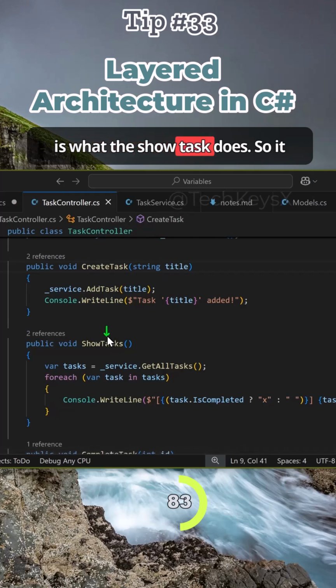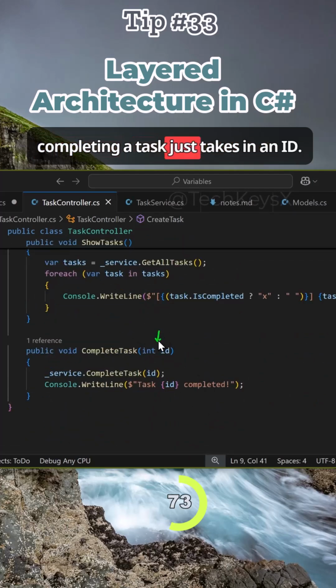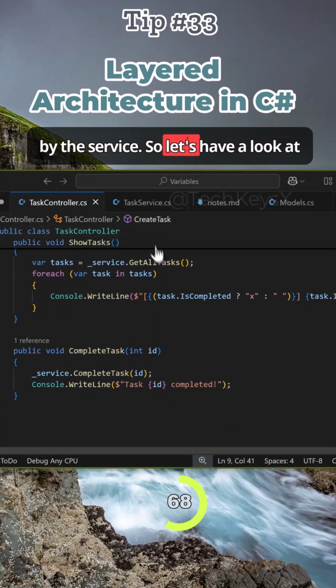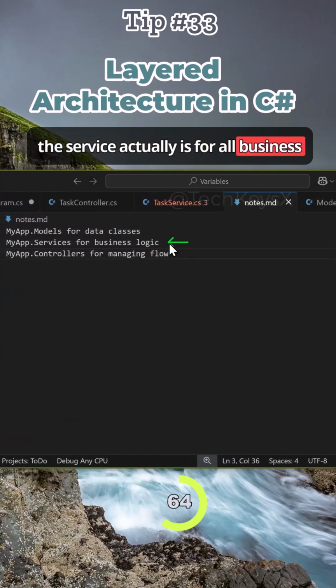This is what show tasks does. It basically gets all tasks because it's using the service here, and then it's going to loop through and print out all the items within the task. Completing a task just takes in an ID, and then complete task is initiated by the service. So let's have a look at the service. What is the service? The service is for all business logic.